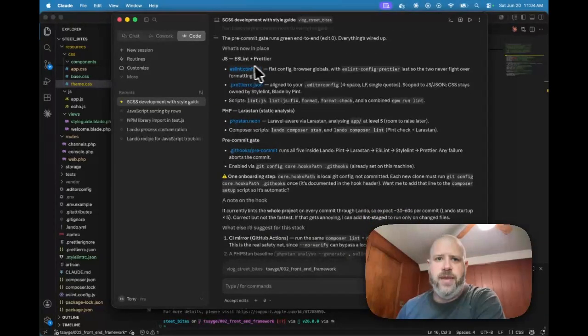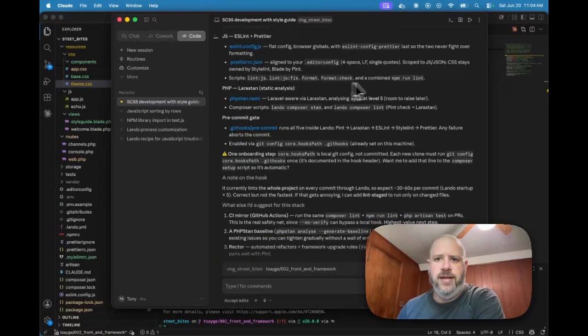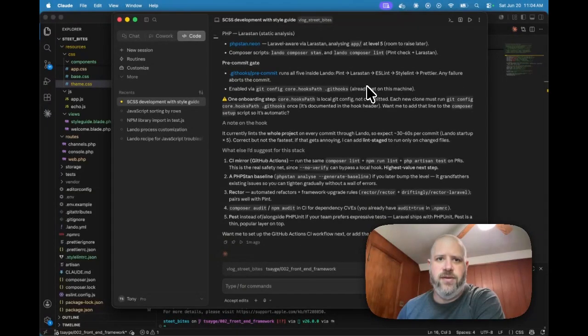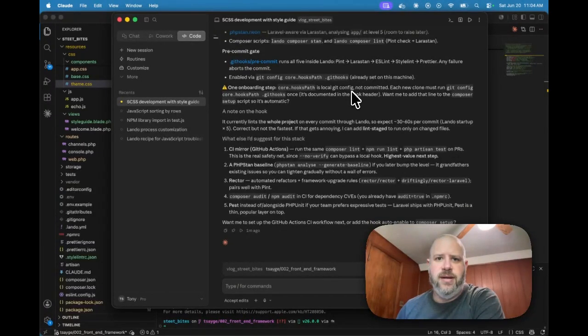We've got ESLint set up. This ESLint config, we can set our own standards. The Prettier RC JSON is set up. Same thing. It's set up Larastan for Laravel with phpstan.neon, so that's going to set our look and feel for PHP. And then it's setting up a pre-commit hook to run all of those, and it should do it on Git hooks, which is already set up on the machine, which is good. Each new clone must run git config core.hooksPath .githooks once.